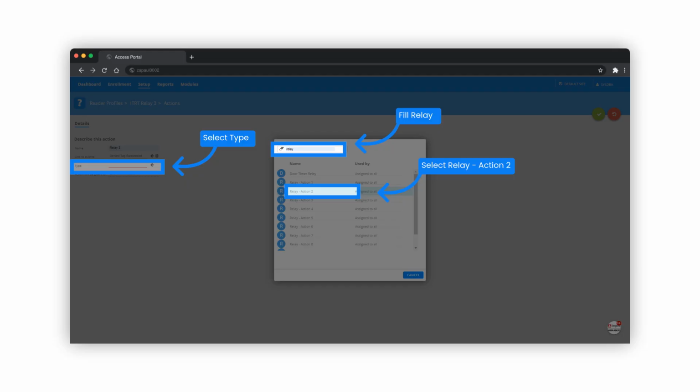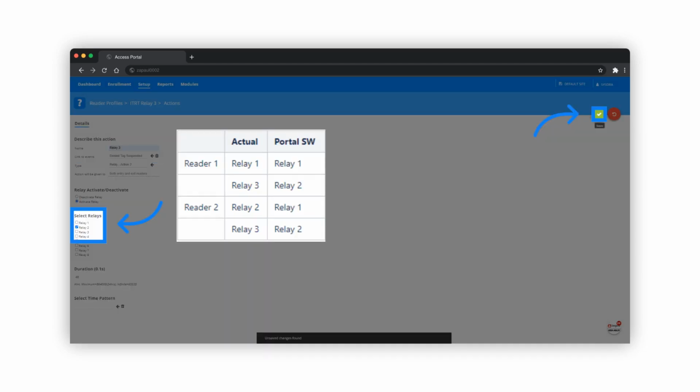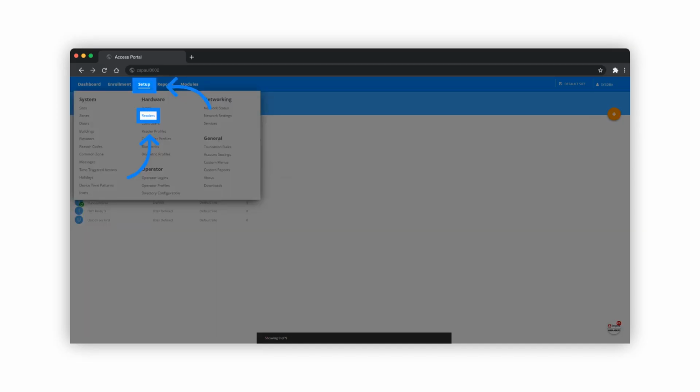Select the type line, use the search function to bring up the relay actions and select Relay Action 2. Under the Relay Activation Deactivation heading, deselect Relay 1 and select Relay 2, use the Save option in the top right-hand corner. Once the profile has been created you will need to assign your relevant readers to this profile.